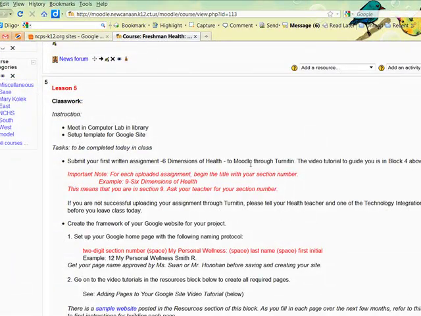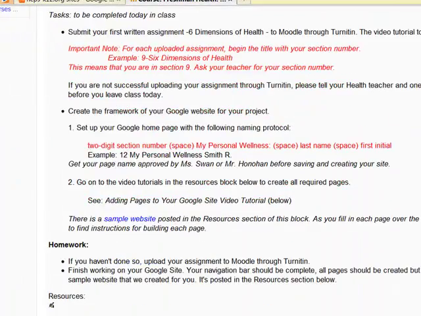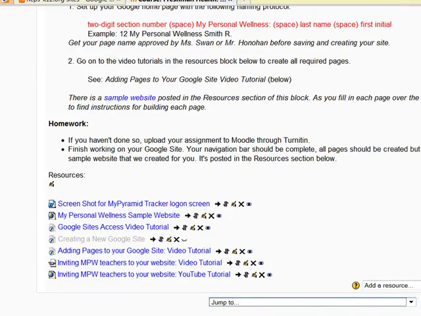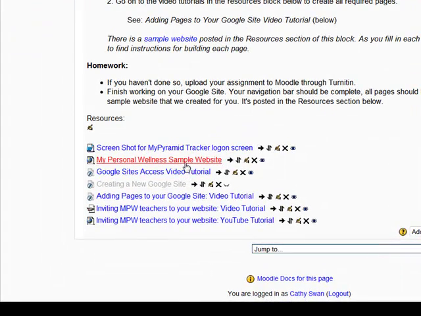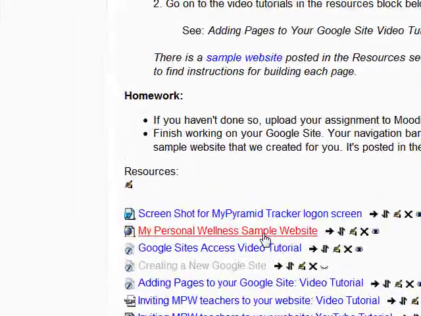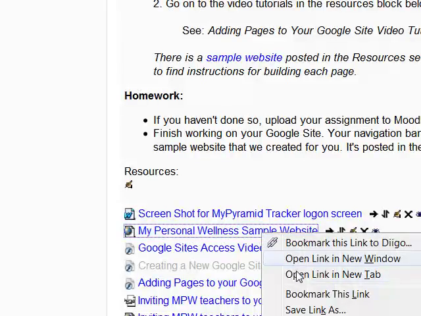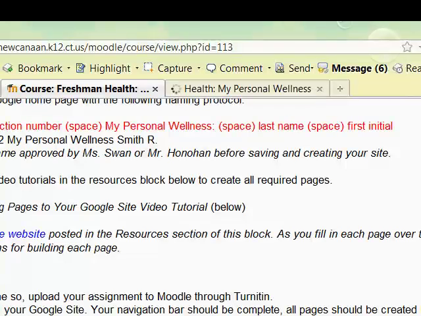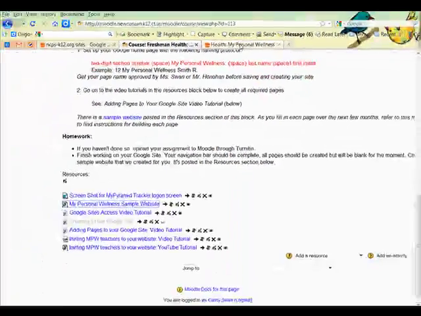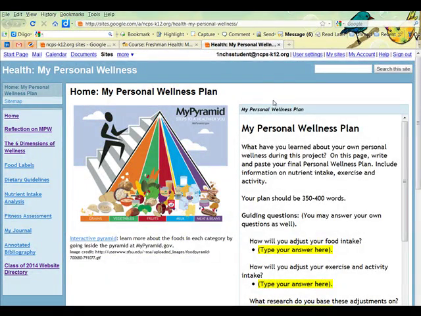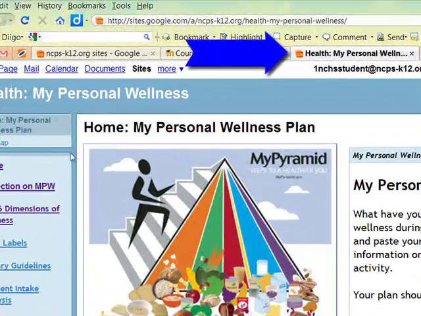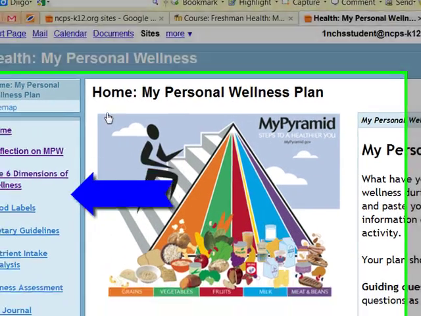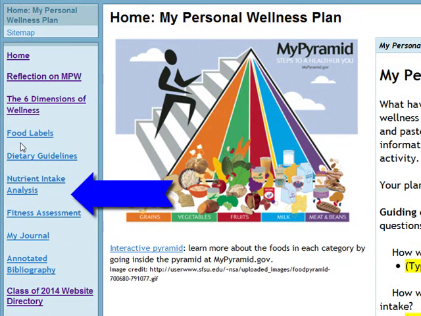Before we begin creating our site, let's go back to Moodle, Block 5, and scroll down. The second link is called My Personal Wellness Sample Website. I want you to right-click on that so that you can open it in a new tab. Don't open it in a new window. And so here it is up here loading. This is what your website is going to look like. It'll be very useful to keep this tab available so that you can go back and forth and see which pages you have to create.